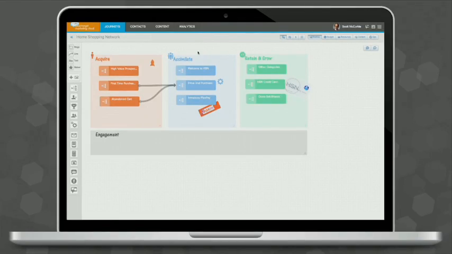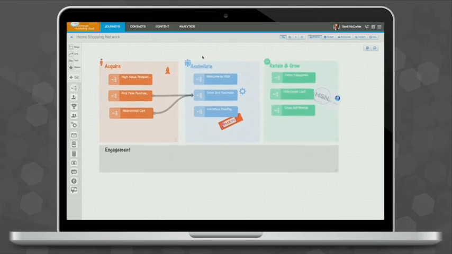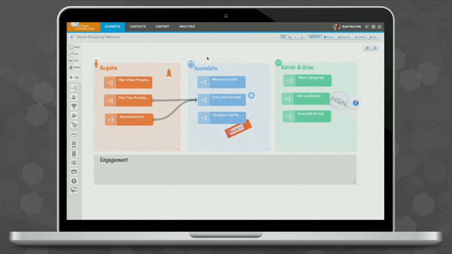On the left-hand side, you can see a menu of all the things that we can add to our map. We can add more stages. We can add more interactions to those stages. And you can see we already have several interactions on our stage. You can stitch those interactions together and prioritize them and move customers along the journey as you would like.